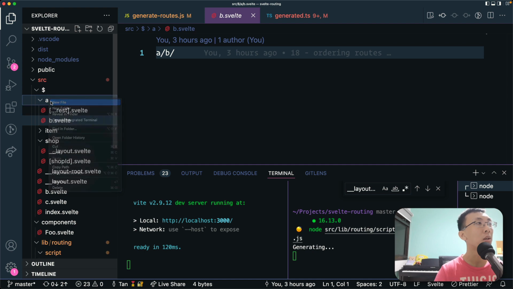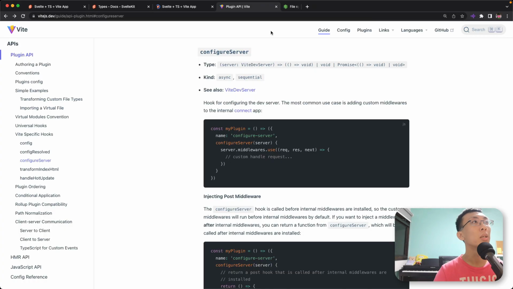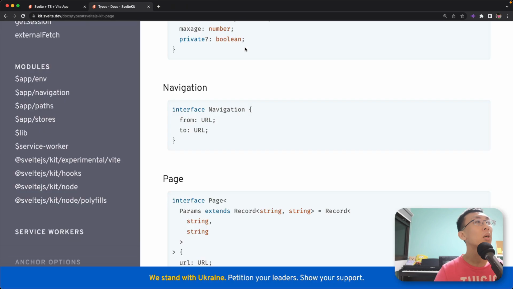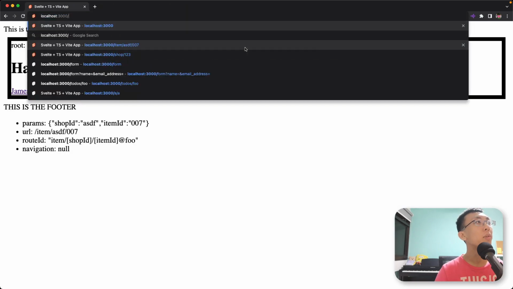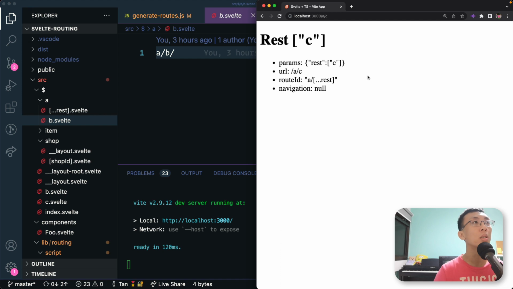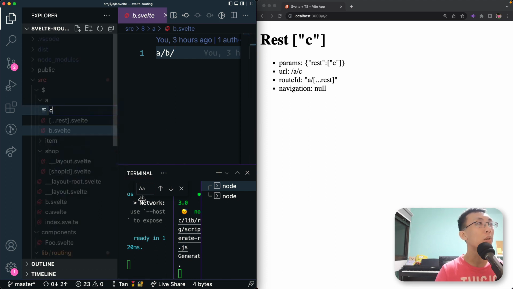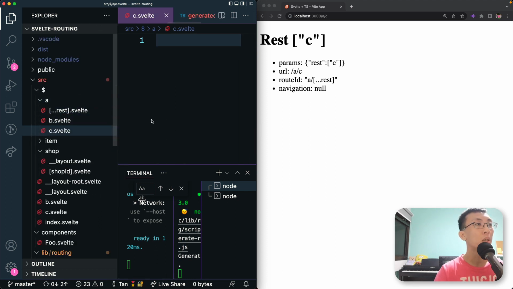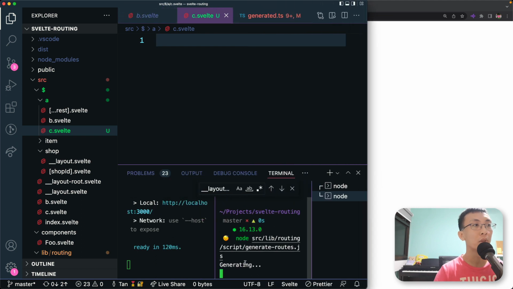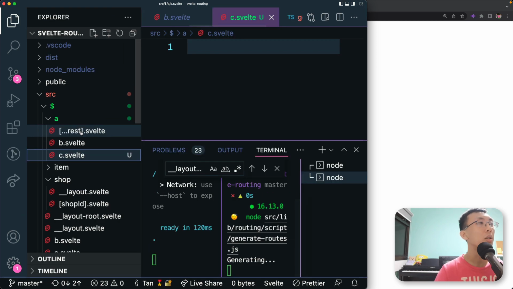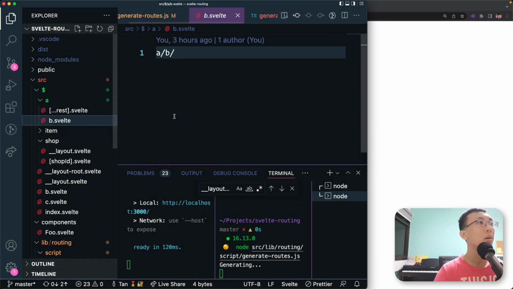I'm going to add a new route. Before we do that, let's take a look at the file that we see over here. Let's close everything. So here I have a/c, this is the rest routes. It's served by the rest over here, but now I'm going to quickly create a new file called c.svelte, and as soon as I create that file, let's see. My file server does not regenerate again. It's not working. Let's see, why is it not working?